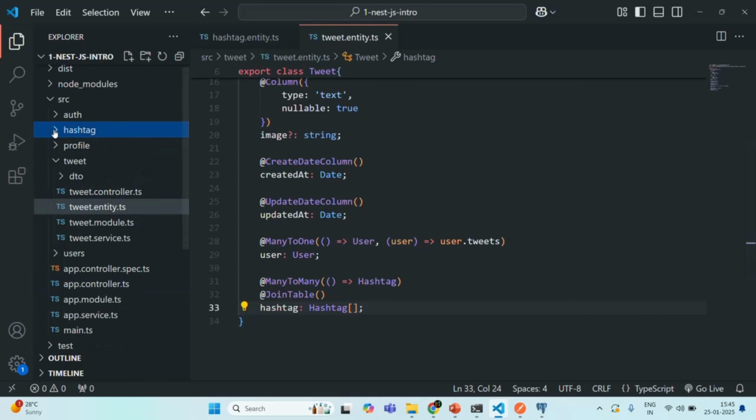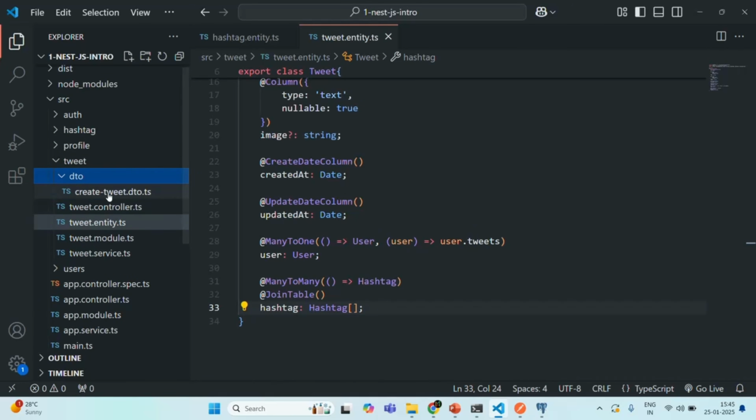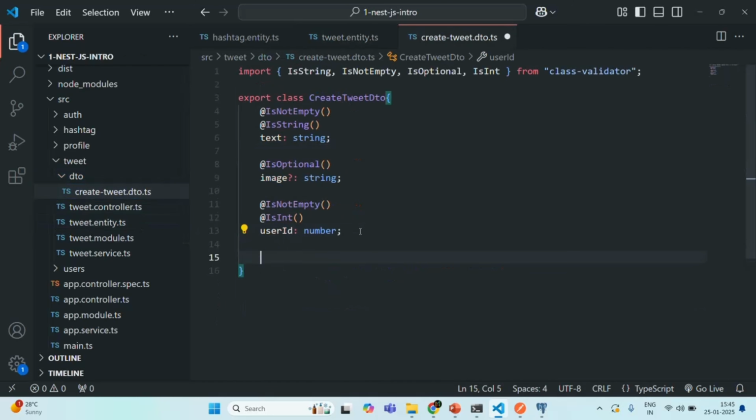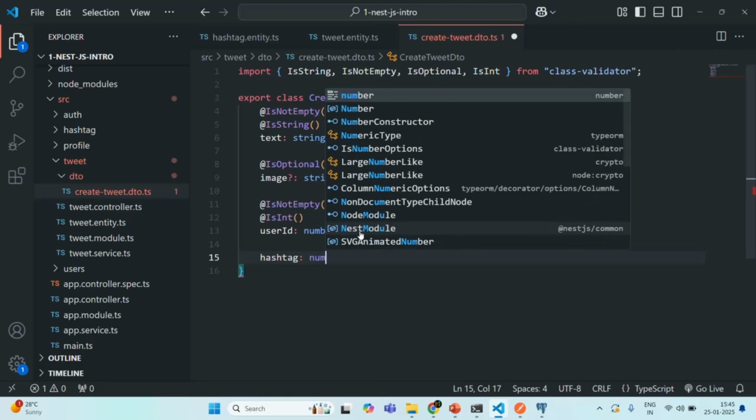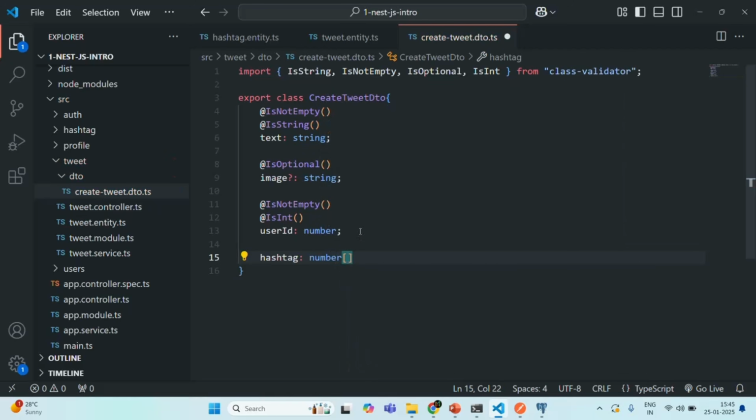For that, we are going to go to the tweet DTO. In there, we are going to specify the hashtag, and this hashtag is going to be an array of number, because when the user is going to create a tweet, in the request body, we are also going to accept the hashtag ID which is associated with that tweet. And this hashtag is going to be optional. Not all the tweets will have hashtag.